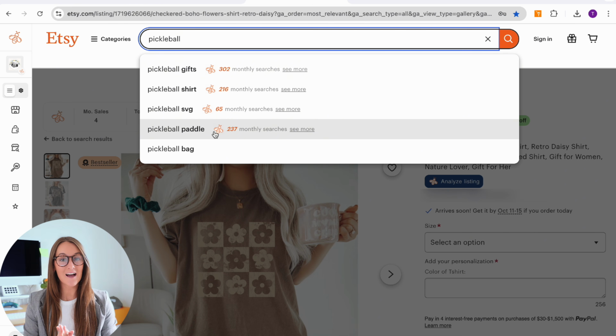Another thing that's standing out to me here is the keyword phrase pickleball paddle. This has over 230 monthly searches. Very similar. I think that this is something that could be a really great gift.